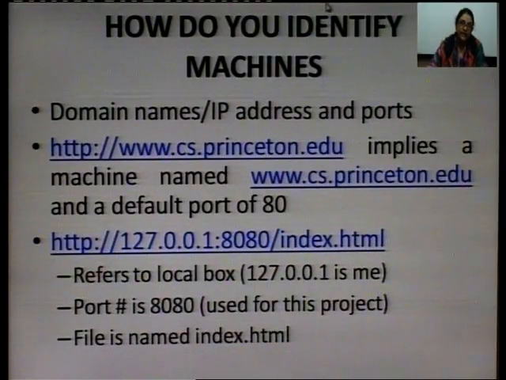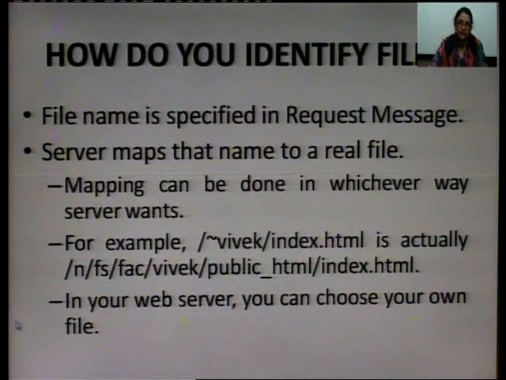How do you identify the machines? By their domain names, IP addresses and ports. This is a simple example showing a machine named www.cs.princeton.edu and a default port number of 80. This is another example having a local box, that is 127.0.0.1, which is me, and the port number is 8080, which is used for this project, and the name of the file is index.html.